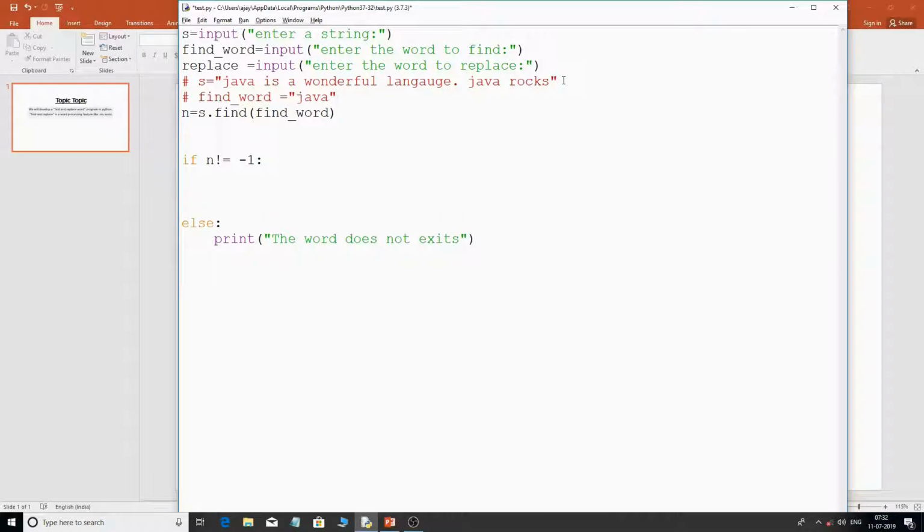And what if I want to replace that with the word Python? Because even Python is a wonderful language, so I do not intend to insult any language. It is just that Python and Java both are wonderful languages, but this is just an example that I'm taking. So we will replace the word Java with Python. Okay, so now the logic.